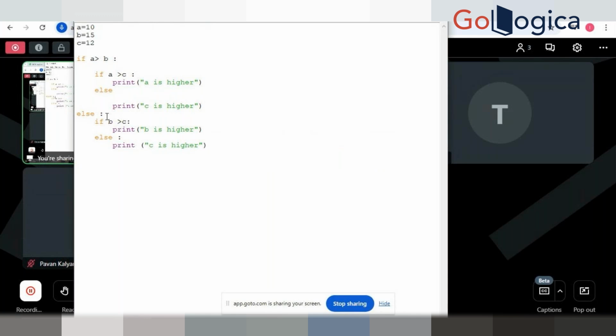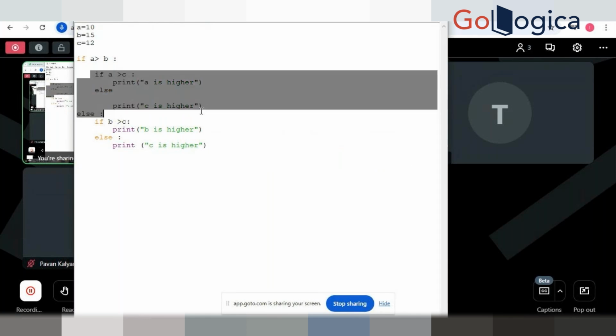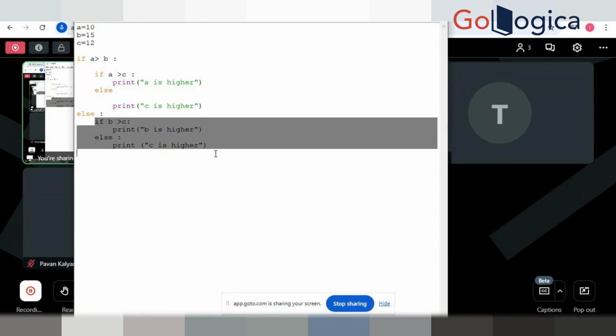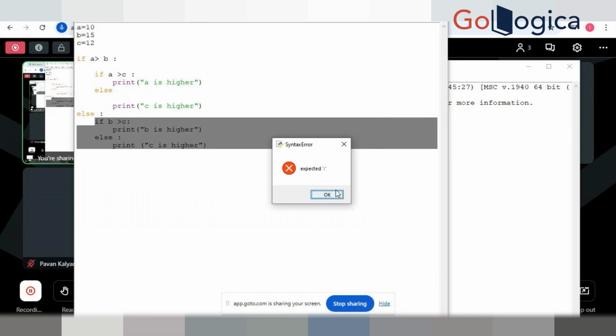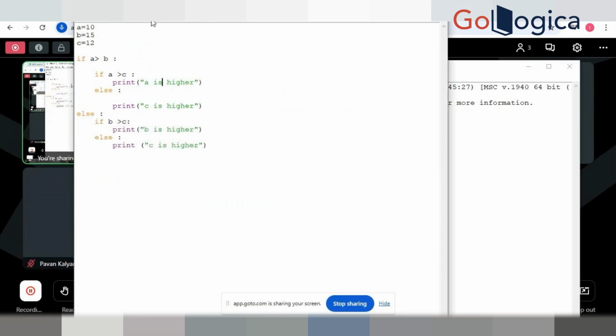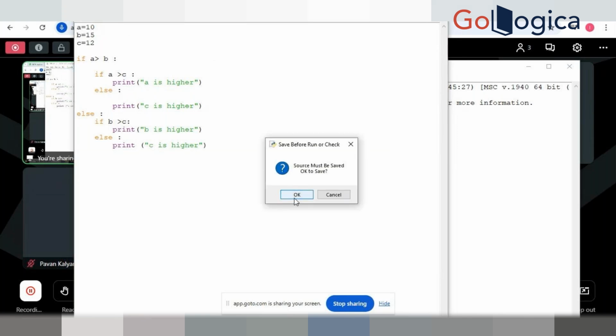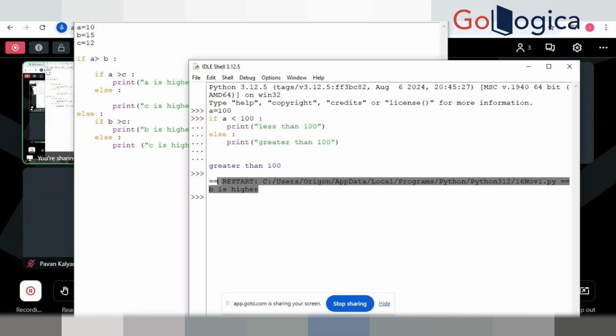So I'm using if else within an if, right? Similarly, if else within an else. This is called nested if. So we can use it this way also. Now if I run the code, oh, this colon got missed.